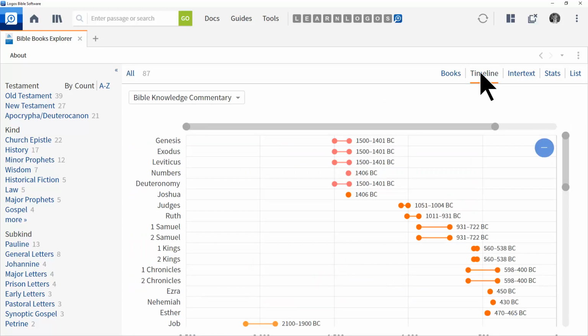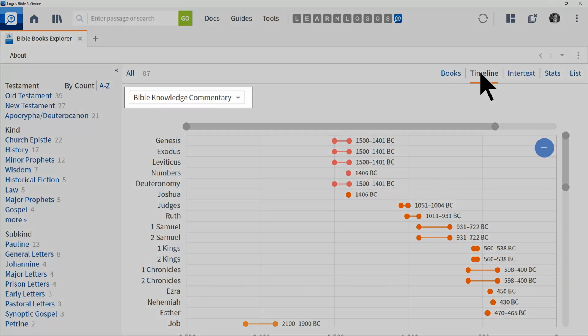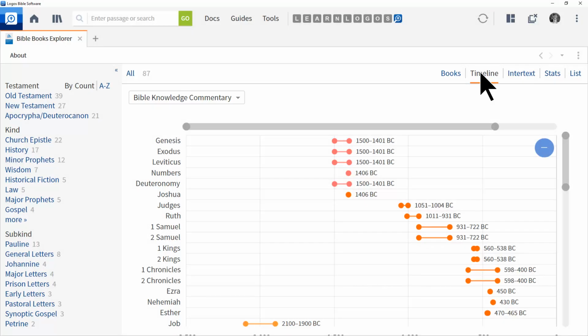In the Timeline view, Logos is going to show you the date ranges that are associated with each book of the Bible. Now, this is very important. You'll notice at the top left, mine currently says Bible Knowledge Commentary. This is because different commentaries have different date choices for each book of the Bible. That's why when you look at the graph, you see kind of this barbell, a circle, line, and another circle. That's to let you know the range of dates that are associated with each book of the Bible. Now, over at the right, you'll see a circle with a minus sign.